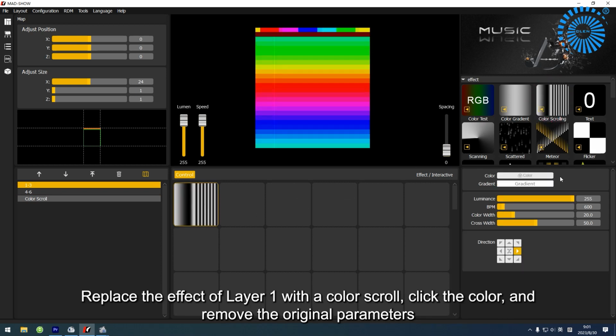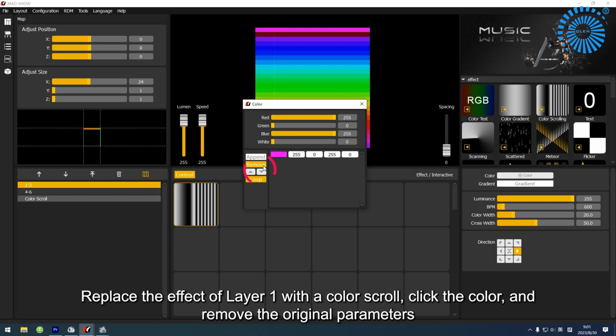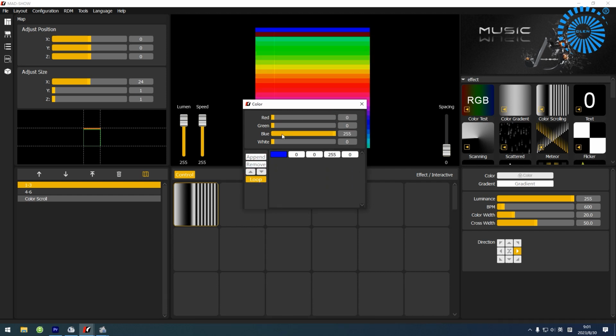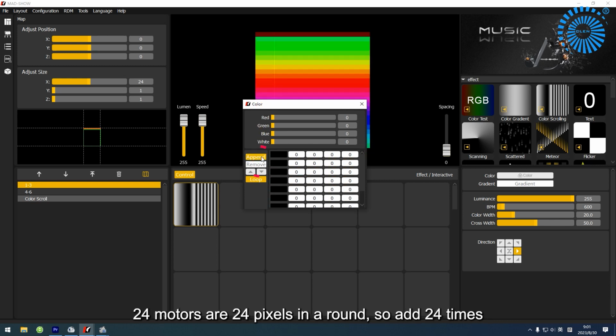Replace the effect of layer 1 with a color scroll. Click the color, and remove the original parameters. If all parameters are set to 0, the motor stops working. 24 motors are 24 pixels in a round, so add 24 times.